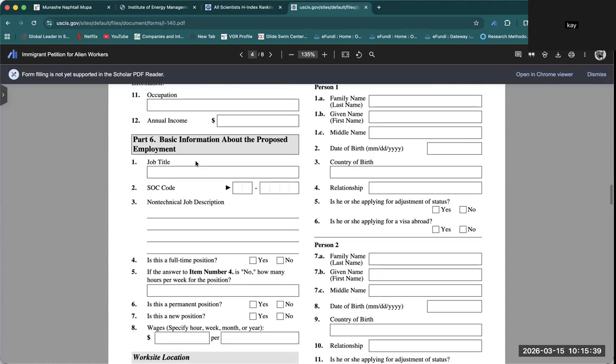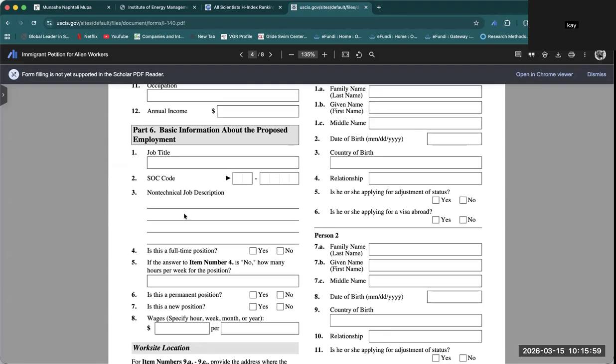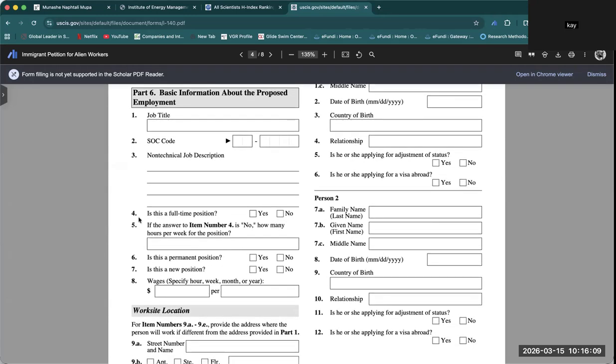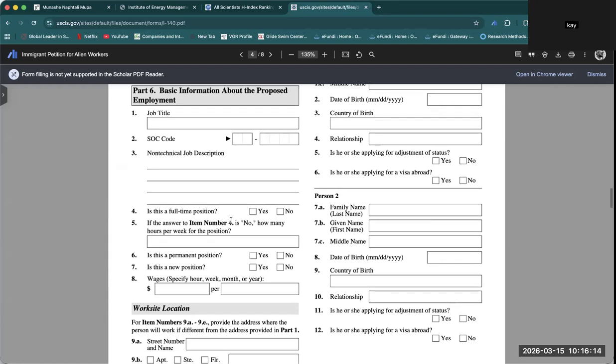So in most cases, if we are working together, I would have looked for the SOC code. I put that in your cover letter. So you will complete it as per your cover letter there, right? Then you put a non-technical job description there. Is this a full-time position? You ignore that.